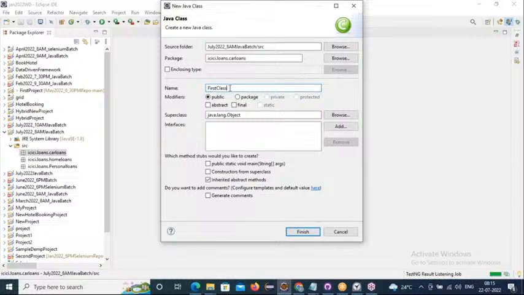And for every class you create, the default access modifier will be public. Okay? And the super class will always be the Object class.